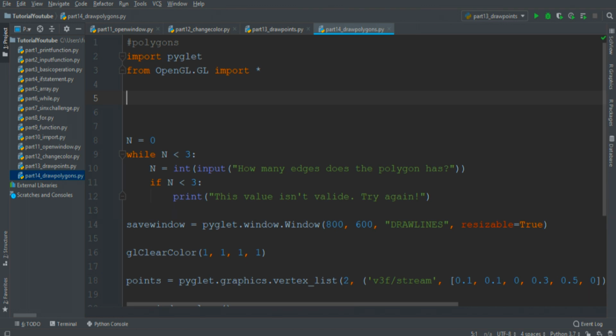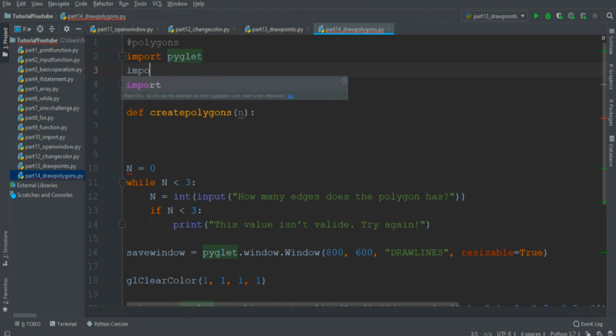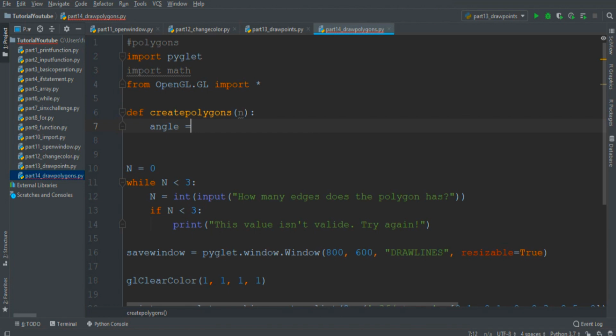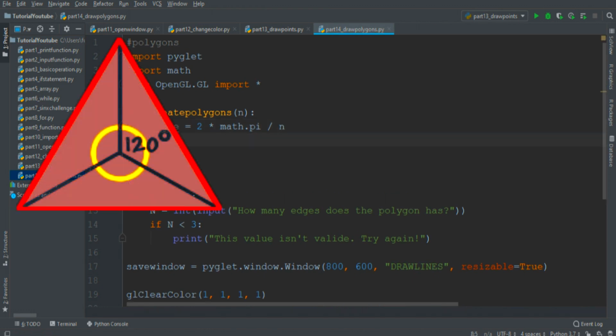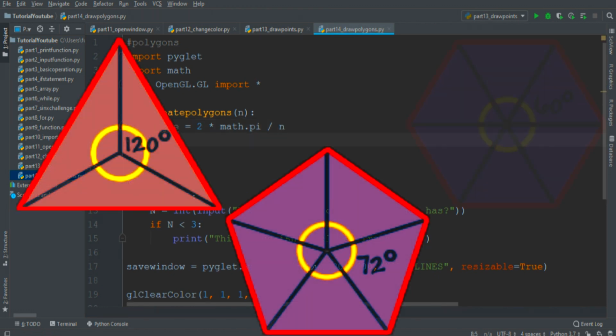of the endpoints. Def create polygon of n edges colon. Then we must import the math library. Then I create a variable angle that is equal to 2 multiplied by math.pi and then divided by n. This angle represents the interior angle of the polygon.